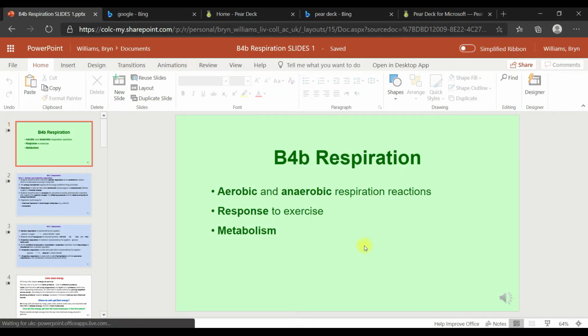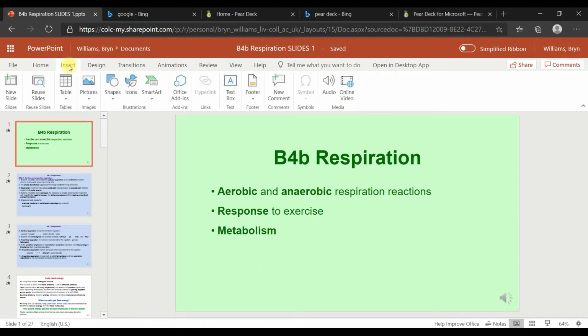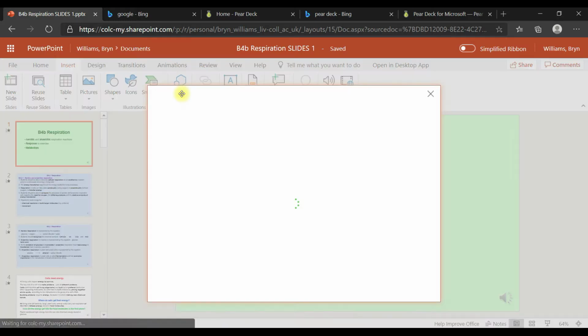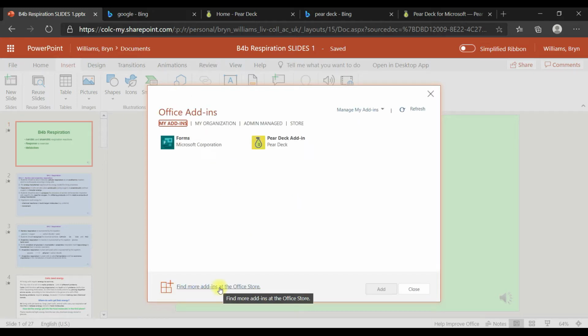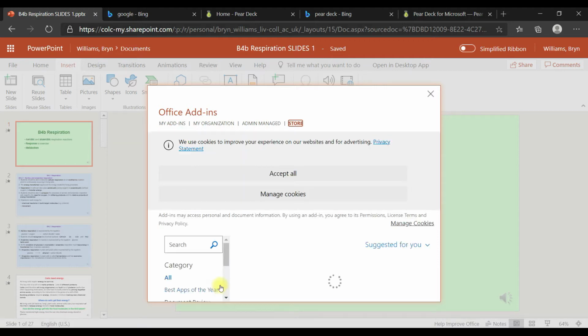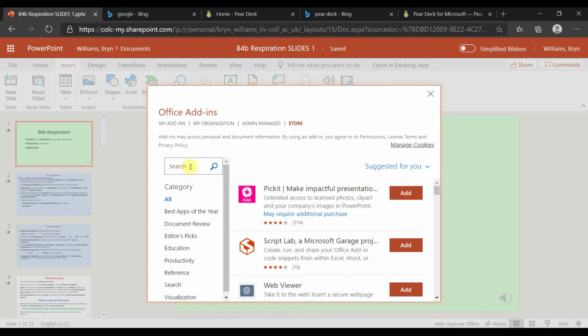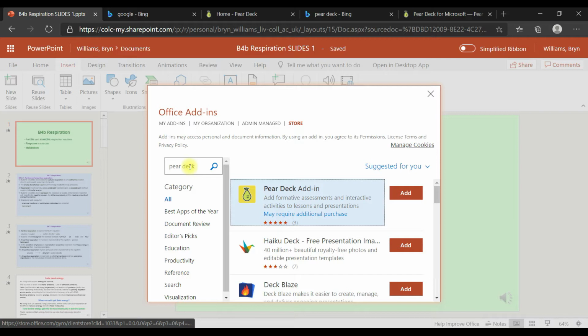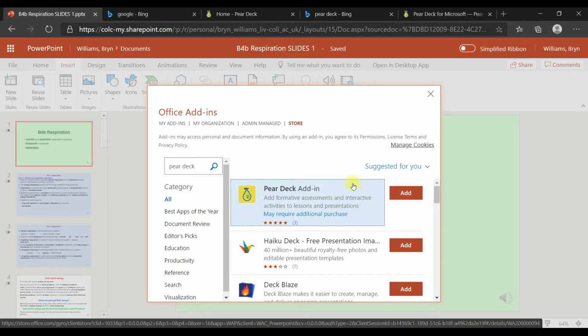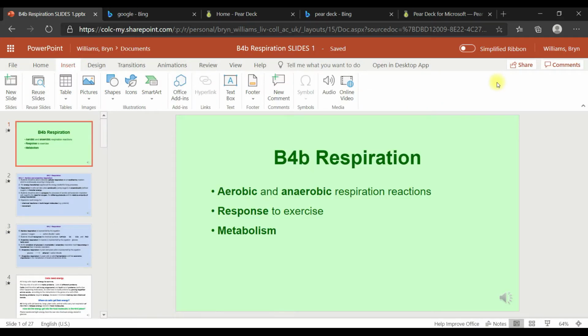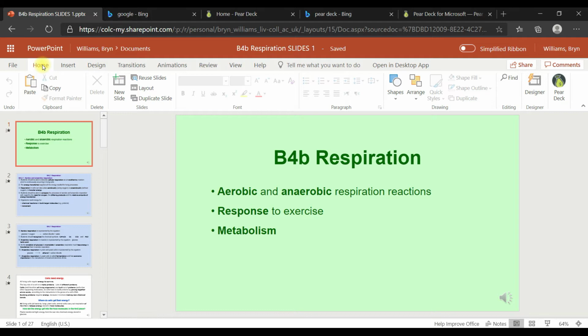Now the next thing I would do, if this is the first time I'm about to use Pear Deck, I'd go to the Insert menu and go to the Office Add-ins menu. And I go to Find More Add-ins at the Microsoft Store. And I search Pear Deck. Of course, I've got that already. I've previously installed it. Let's click out of there and go back to the Home tab.